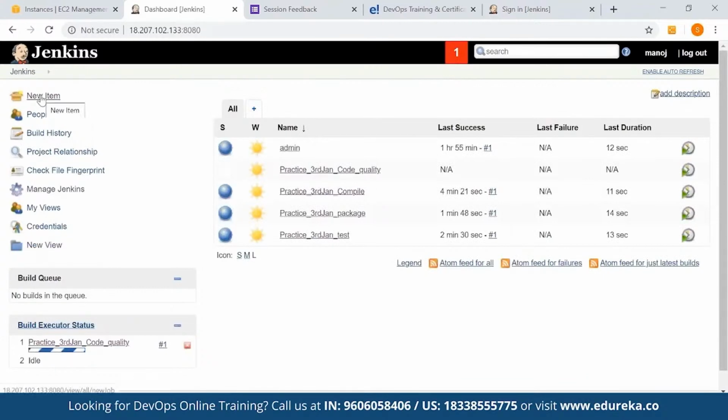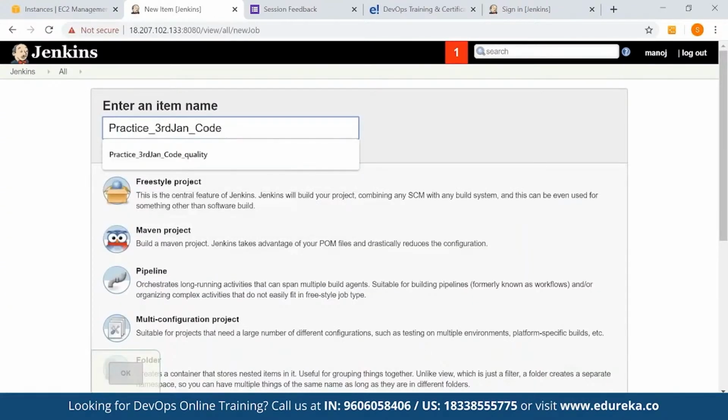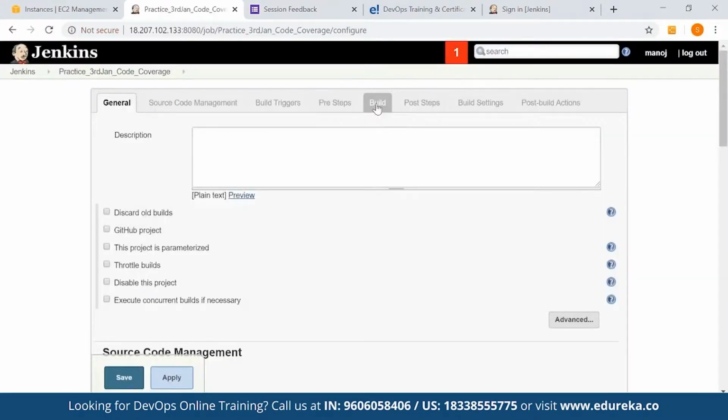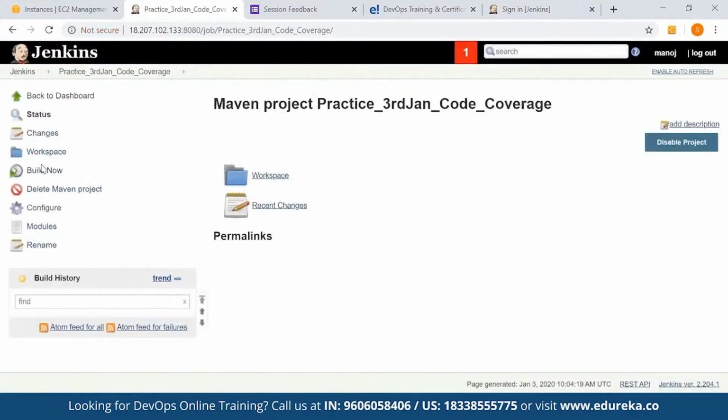Now I'll create one more job, which is code coverage. Let me copy it from another job. Cobertura colon cobertura. Okay, apply it, save it. Cobertura is a plugin, guys, which will be used for code coverage.